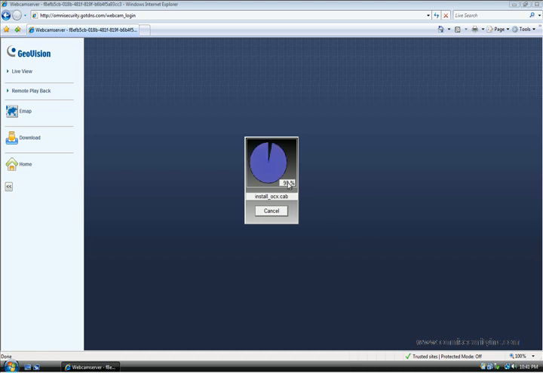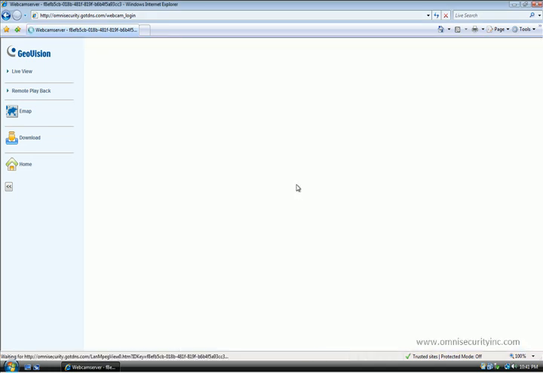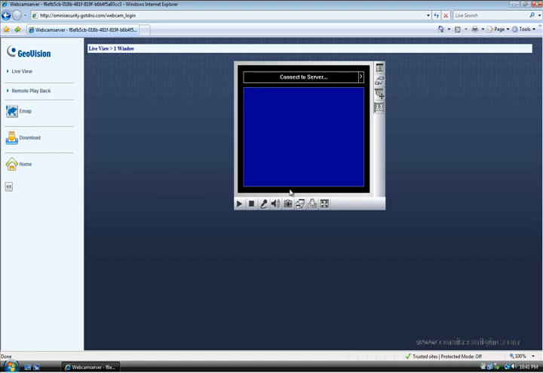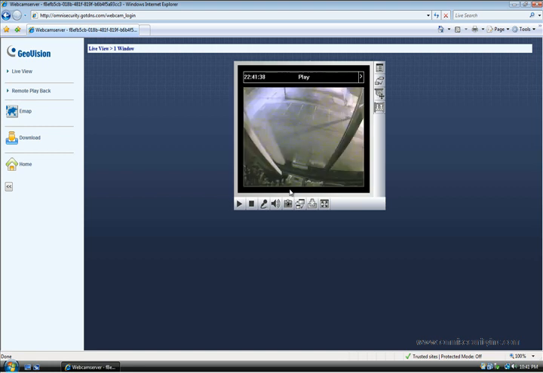As you can see, this is almost finished downloading. Once it's done downloading, it will install the Geovision webcam viewing software. It may take a few seconds or up to a minute, depending on the speed of your machine. And once it's installed, the page should refresh and immediately display the screen, your live webcam.